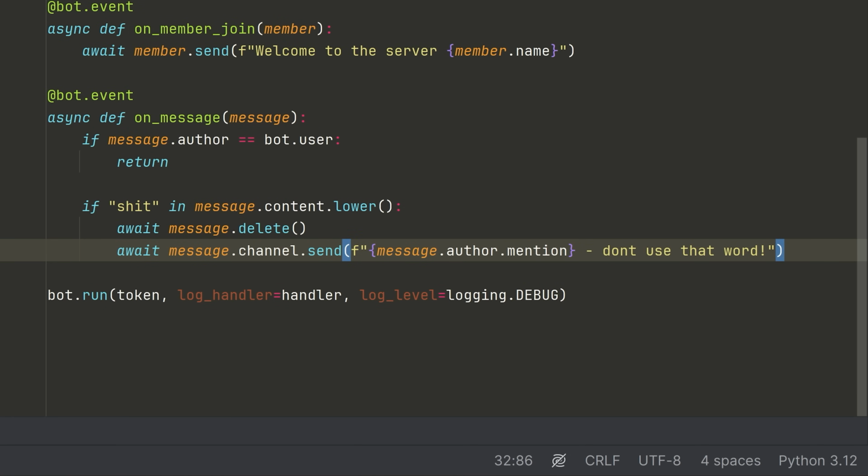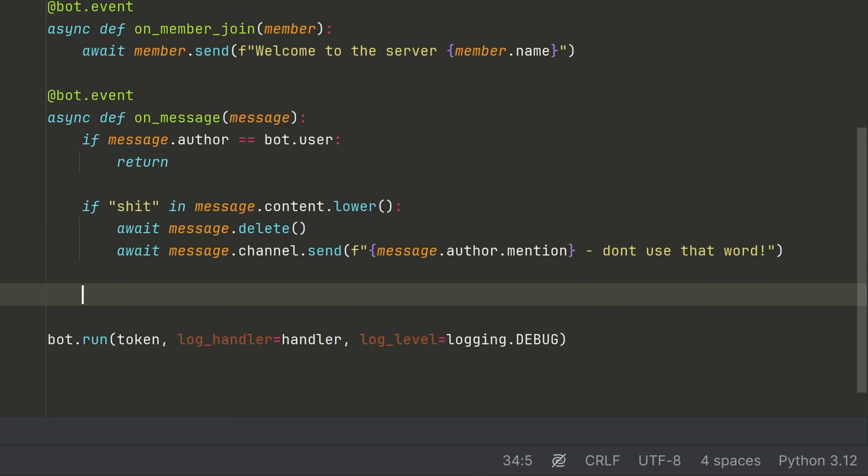Cool, so that's that. And then the last thing that we always need in this particular event, this is just an exception for this one event, is we need to write this line, which is await bot.process_commands(message). What this line does is it allows us to continue handling all of the other messages that will be sent in the server by anyone else.